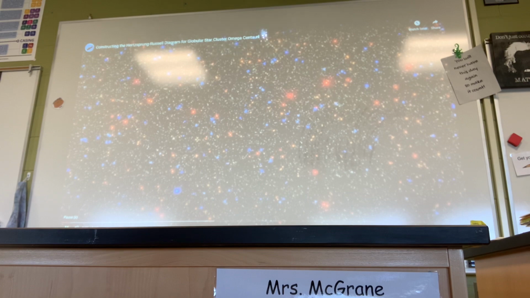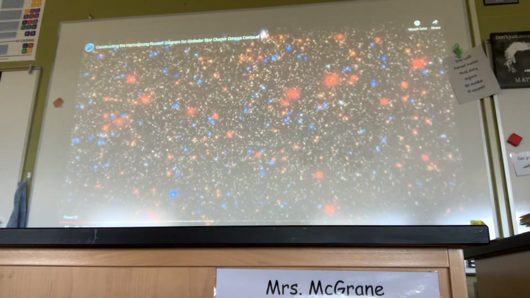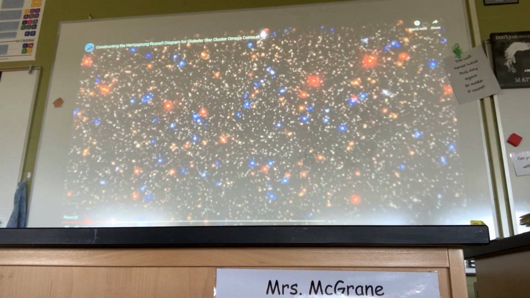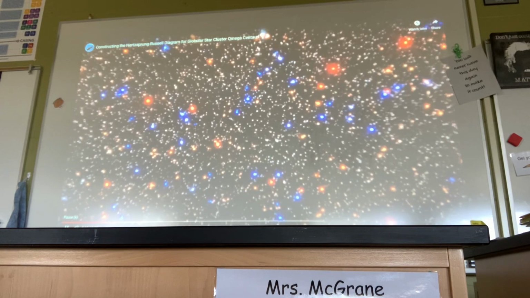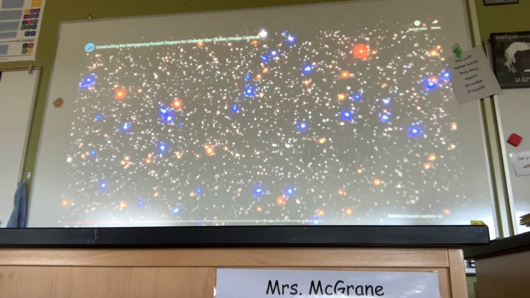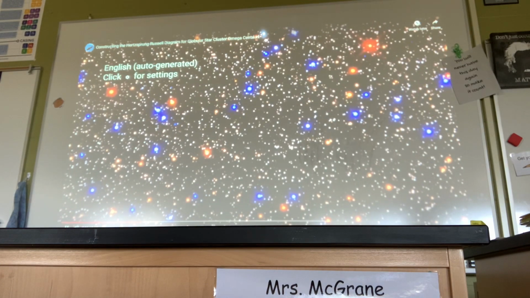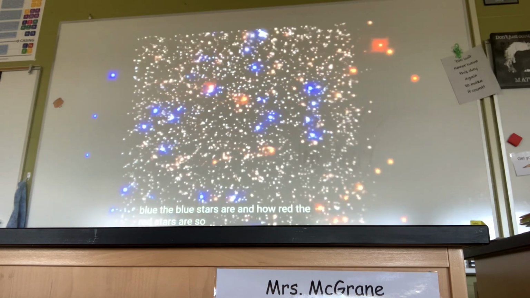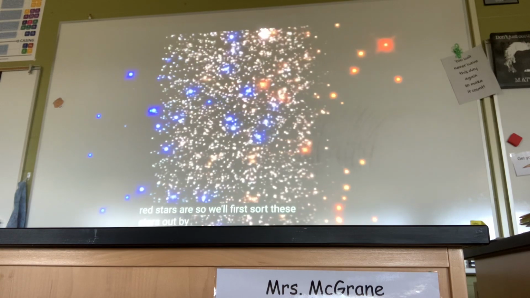Hubble Space Telescope image of the crowded core of the globular cluster Omega Centauri. The brilliant colors of the stars are real. They correspond to stellar temperatures. They can also be used to trace stellar evolution. Astronomers like to know how blue the blue stars are and how red the red stars are. So we'll first sort these stars out by color.